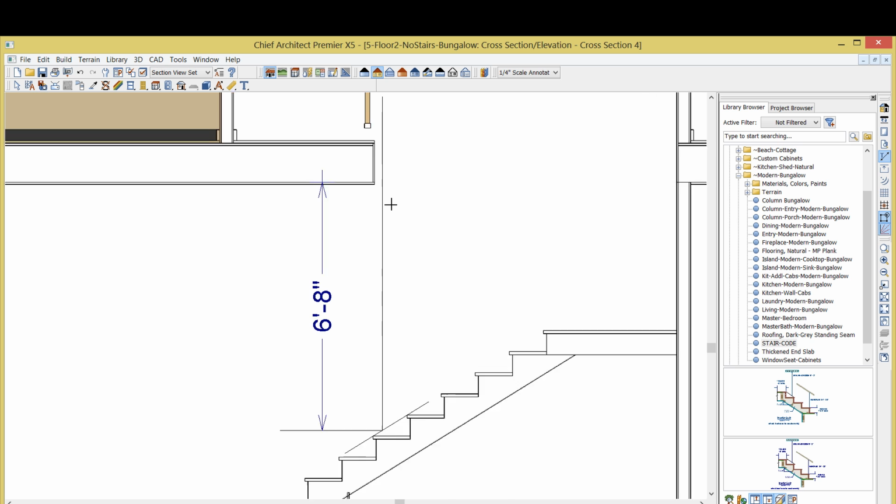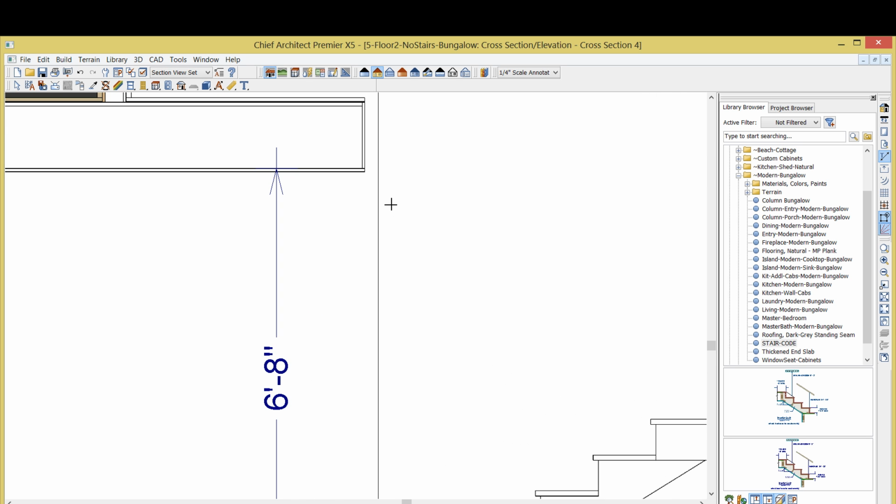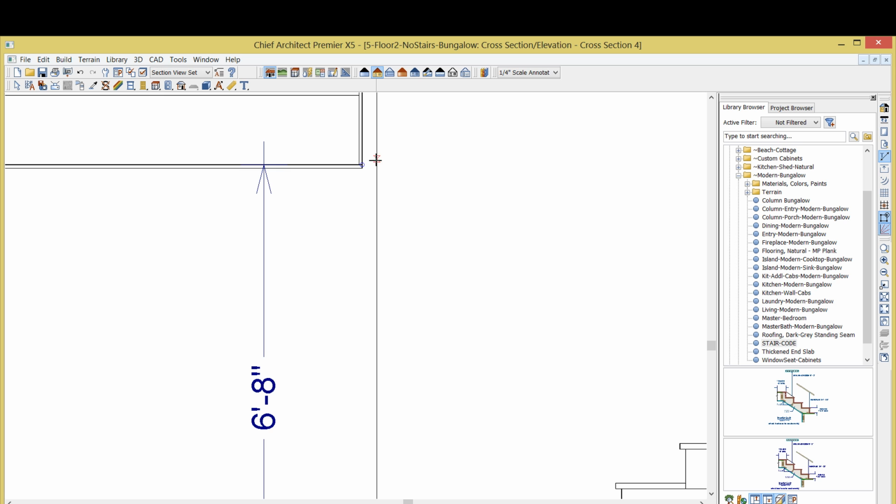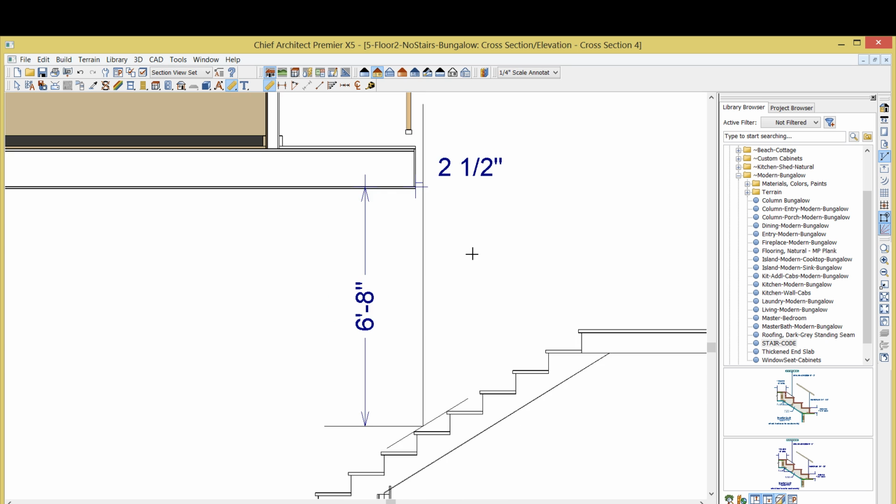So if I wanted to come in here and move that wall railing over, again, I could use my dimension tools and drag a dimension, and I could actually move that railing over 2.5 inches and maximize that hallway space.